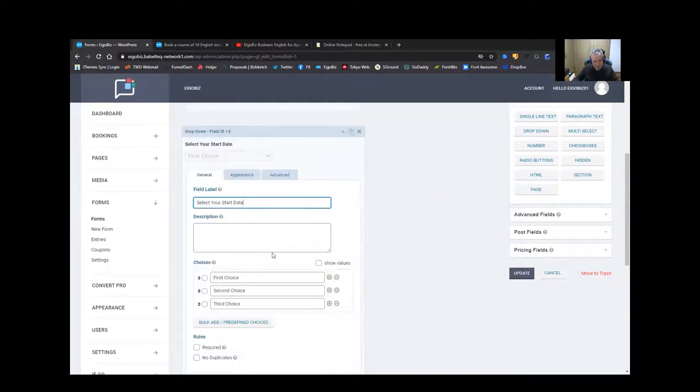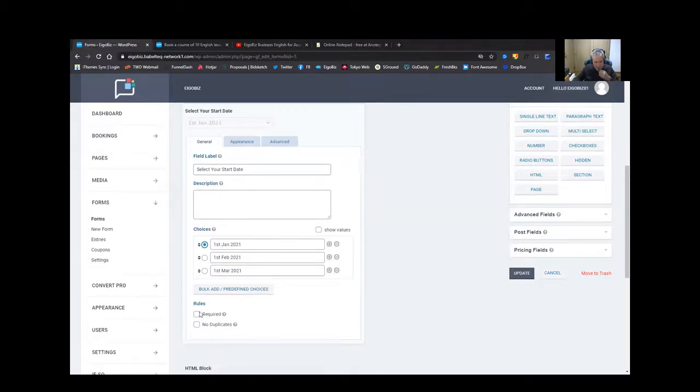And my first choice might be, let's say, 1st of January 2021. And second choice, maybe 1st of February 2021. And maybe third choice, 1st of March 2021. And I'd probably make that one the default choice. And then I could go required. So this field is required. This is something that they have to select.